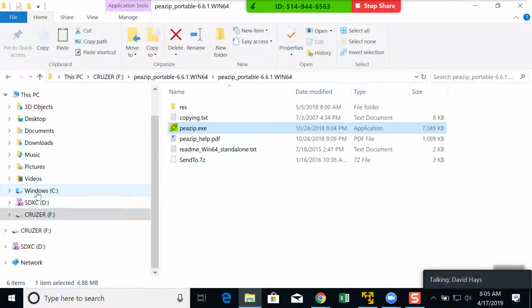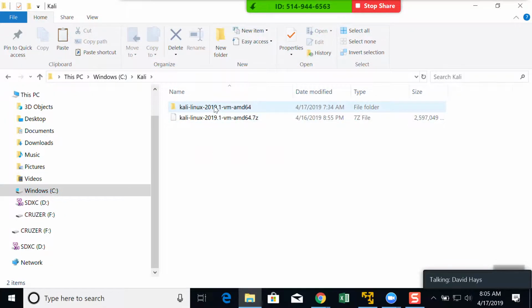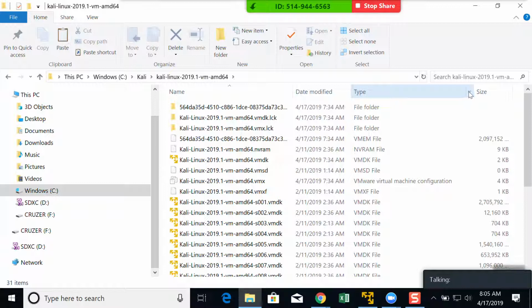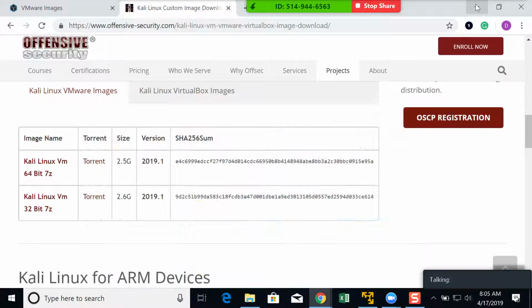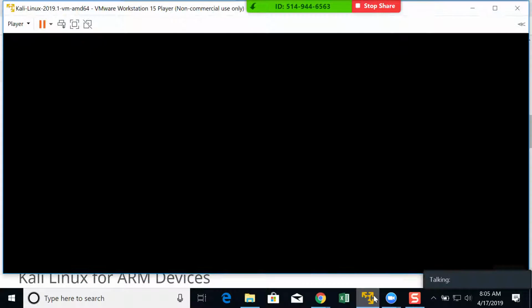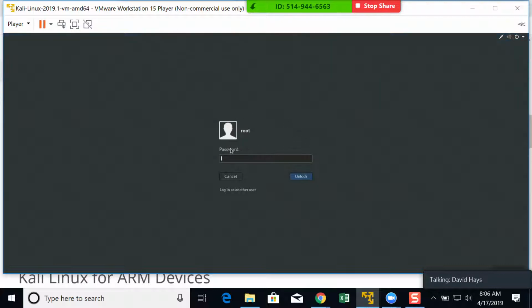Now, after you get that extracted, I just put it under my C drive, Kali. Then you'll have that folder. And the one you want to click on is this VMware virtual machine configuration file. And that's all there is to it. It comes up, goes through, it'll sign on and everything. You put in root if it isn't already there. You type in your password, toor.